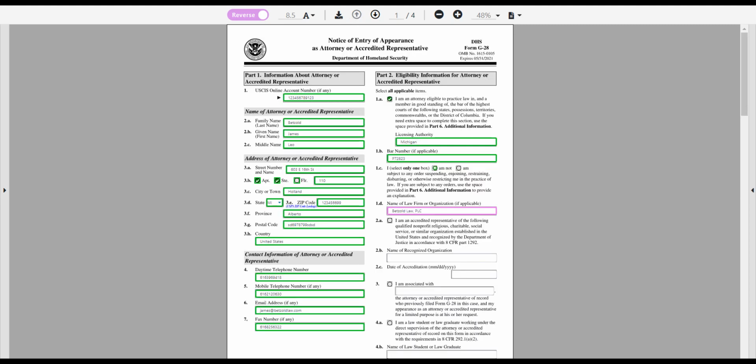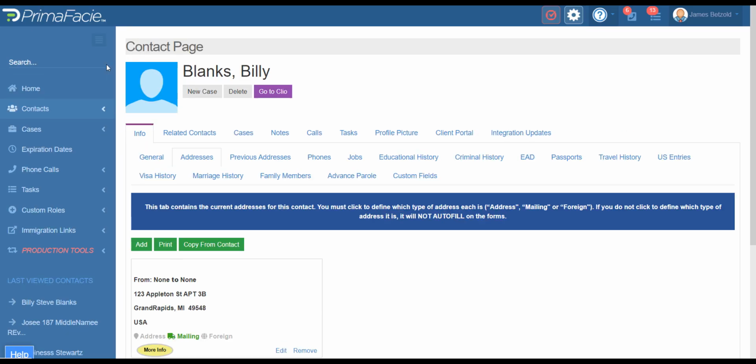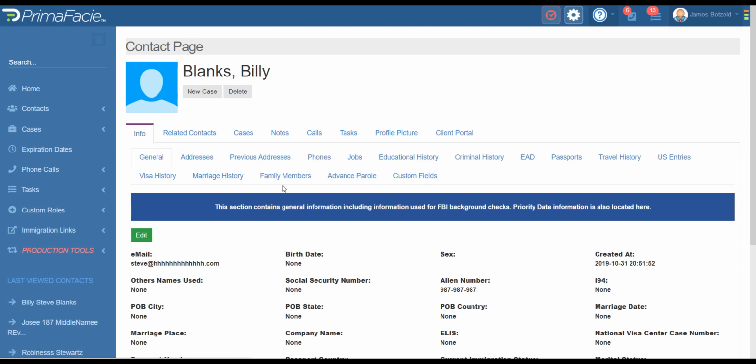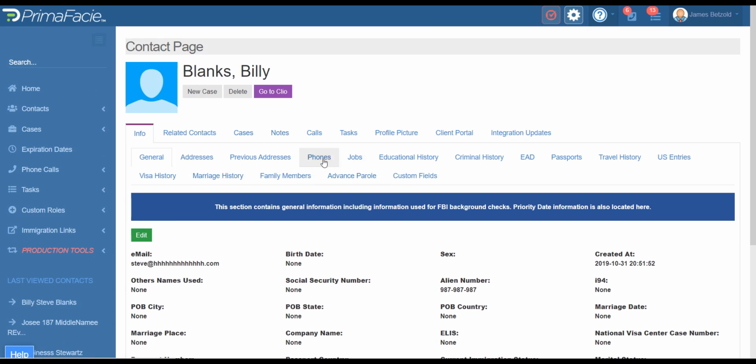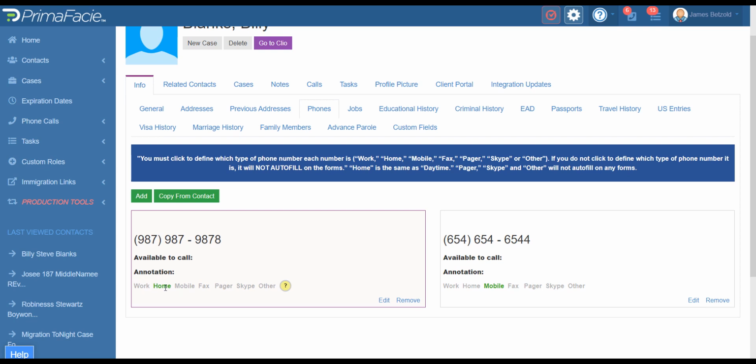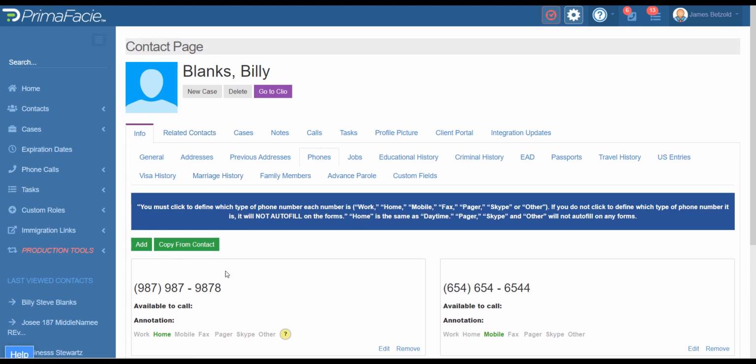Let's go back to his contact profile. We are going to click refresh. And you can see this is some of the stuff that we added here. Alien number, an email. We added a phone number, so let's take a look at the phones. And we have a home phone number and a mobile phone number. Those are both things that we added.